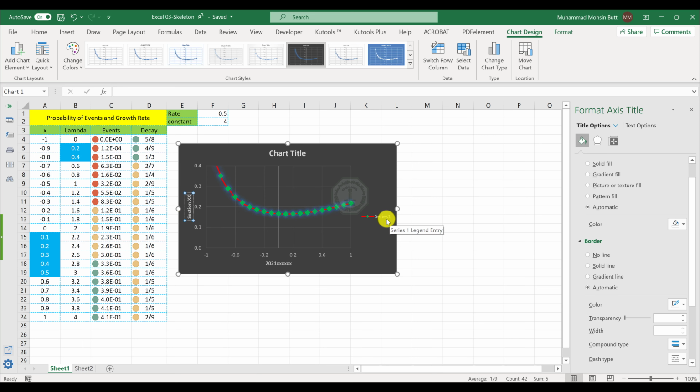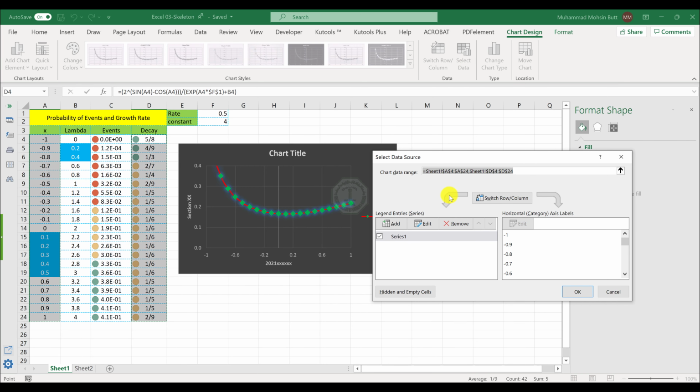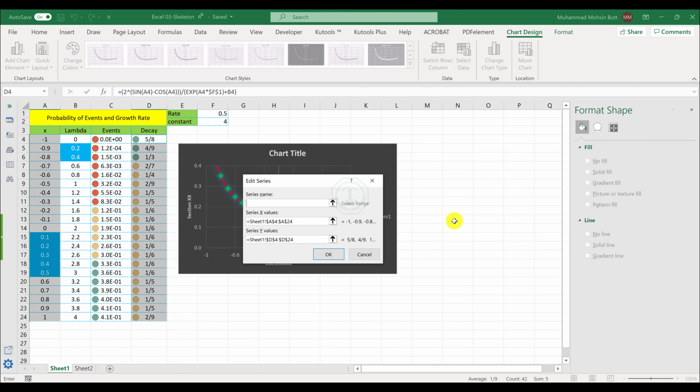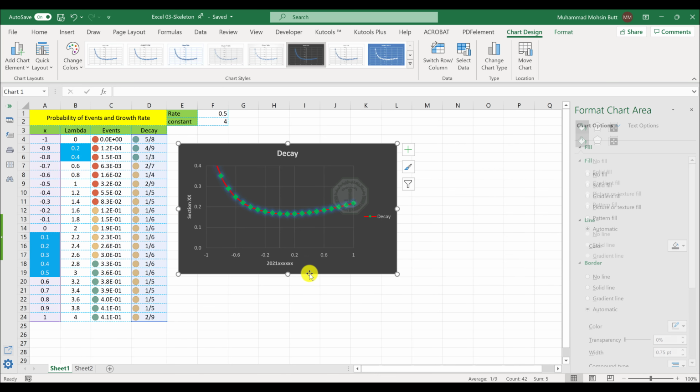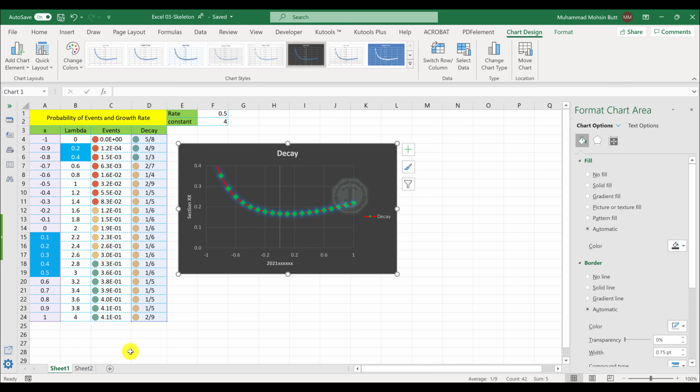Then to change the label of the legend, like here series 1, you need to click on the chart, and then from the chart design you can click on select data button in the data group, and here it will open the window from where you can change the name of the legend entry. Instead of series 1, you can click and edit, and you can change the name to Decay, and then press the OK button. So here it will now look similar to the output. So that's how you can modify the chart of this exercise.